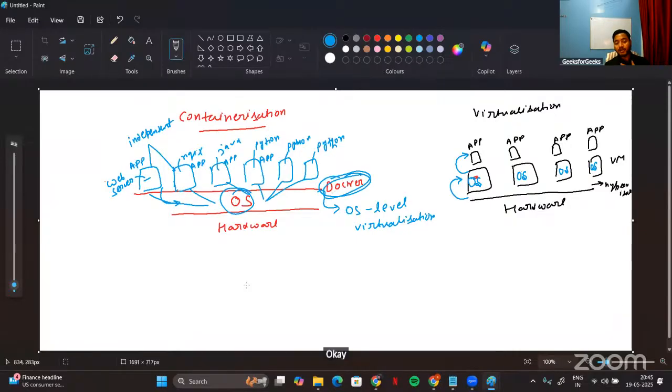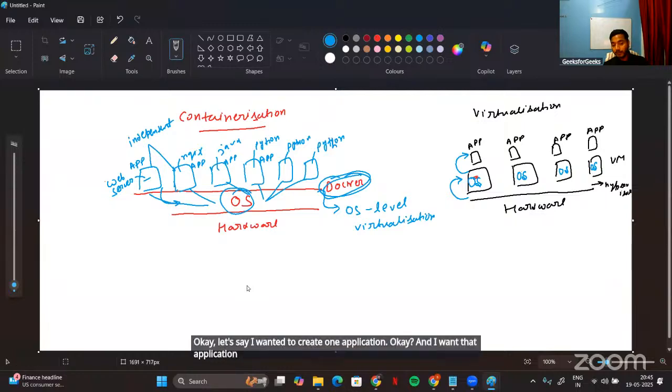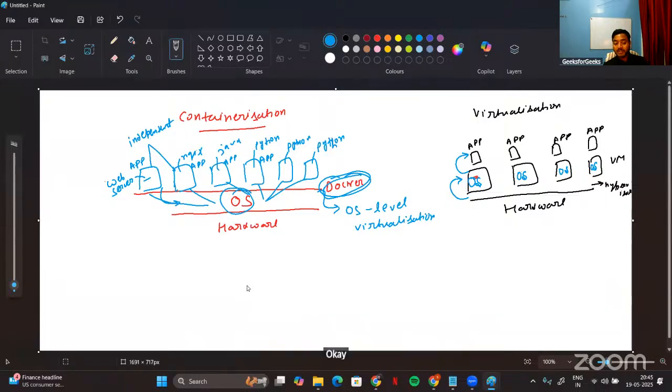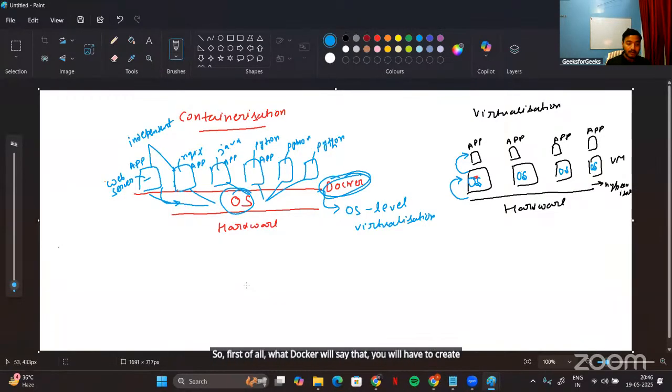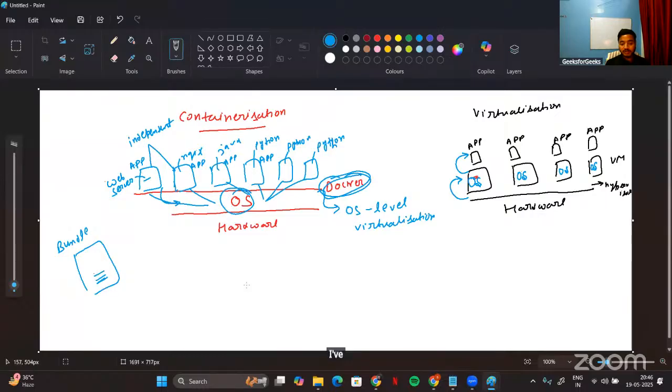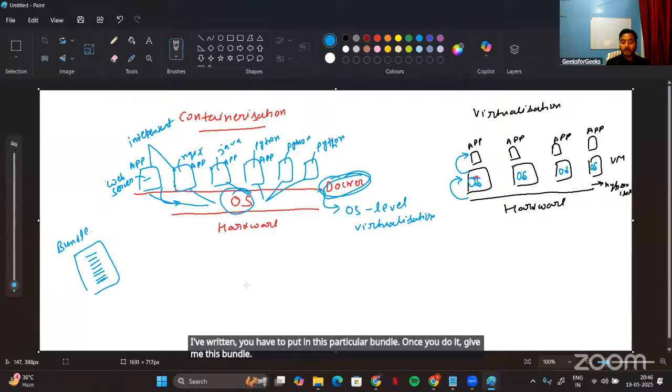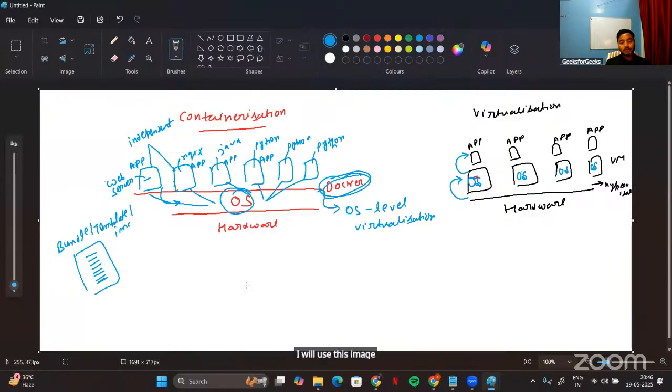Let's say I wanted to create one application, and I want that application to be in an isolated environment, and I want that application to be launched very quickly as well. So first of all, Docker will say that Sudhanshu, you will have to create one bundle. In that bundle, you will have to put all the requirements for running your application. Everything you have to put in this particular bundle. Once you do it, give me this bundle, and I will use this bundle, or you can say template, or you can say image. I will use this image to launch your containers, and it will be done within a second, less than a second.